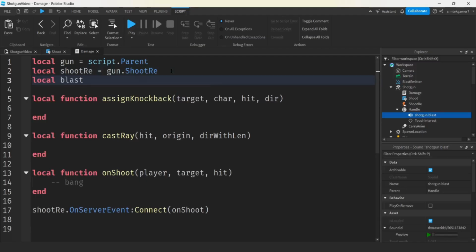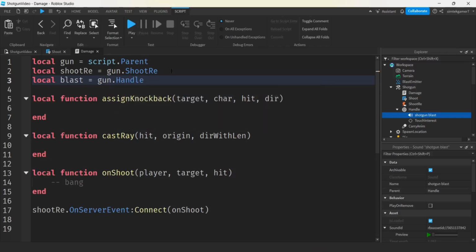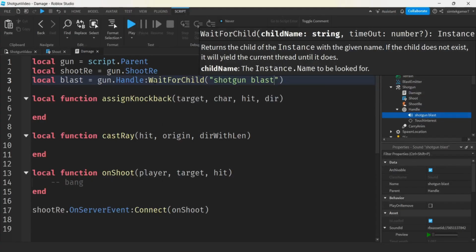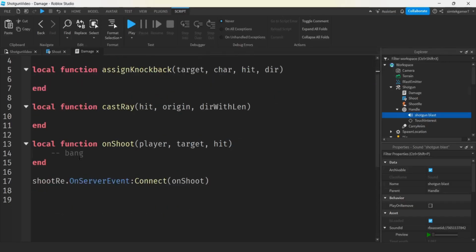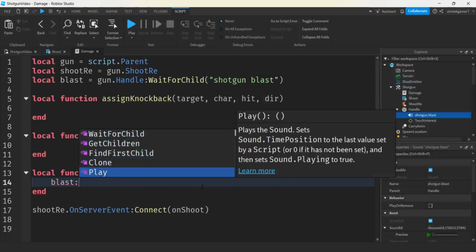How about blast? Right, and that's on the gun. And then on the gun handle. And let's do a wait for child. Shotgun blast. Because there's a space in there, I like to use the quote notation. All right, so down here, let's get this name, Control C, and we're going to play it when we do our shoot. Right, not doing damage yet, but we can get a sound.